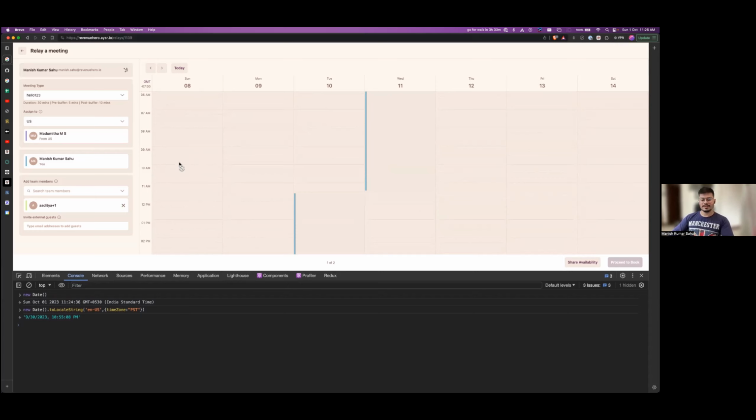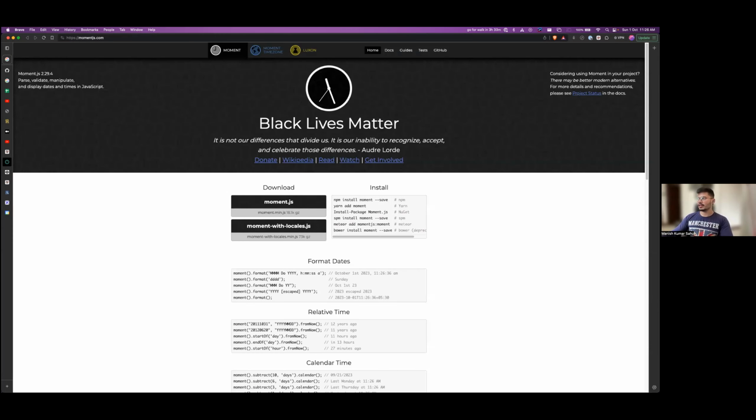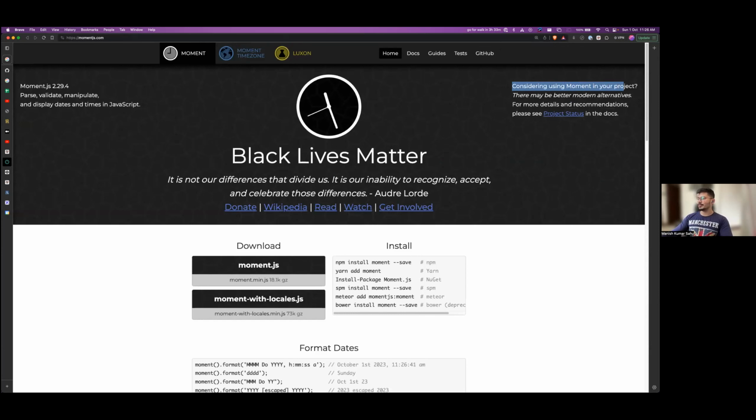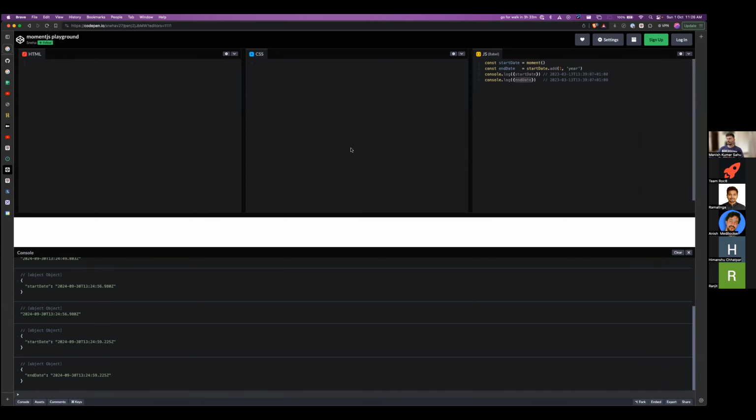Never ever use moment.js in big projects, because first of all, moment.js is pretty huge. They are using OOP all over their project if you check their code base. Even on their website they have written that, considering using moment.js, there may be many better alternatives. Why they did it is because there are pretty fundamental problems with the date handling. I will show you one quick example, right?